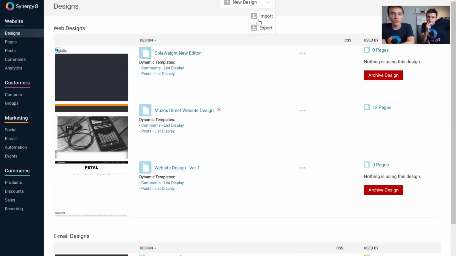As I was saying, you can import and export designs between your different sites. So if you've got a couple of design templates that you normally use, it's totally fine for you to be copying or importing and exporting them between your different sites. Importing and exporting also works with page structure. So if you've got pages that you want to import and export between your sites, that's possible, as well as email campaigns. So if you want to quickly import and export campaigns between sites, that's totally possible.